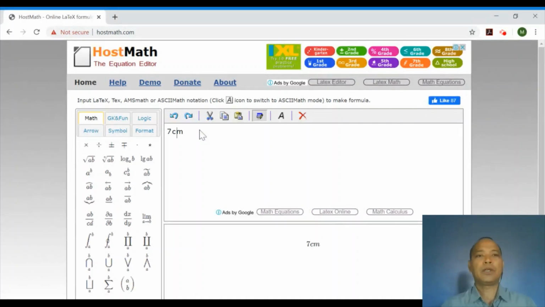Take note that even if you put a space in between 7 and c here in the input window, the output remains the same. There is still no space in between 7 and c. So to explicitly put a space in between 7 and c, we make use of the code \space. Take a look now at the output window and notice that there is now a space in between 7 and c.